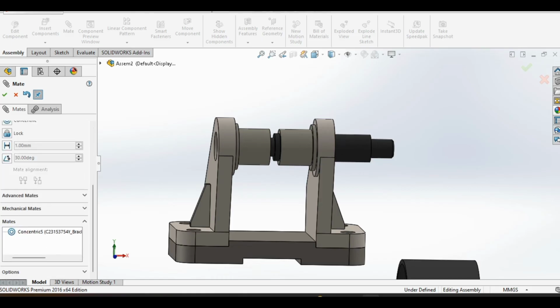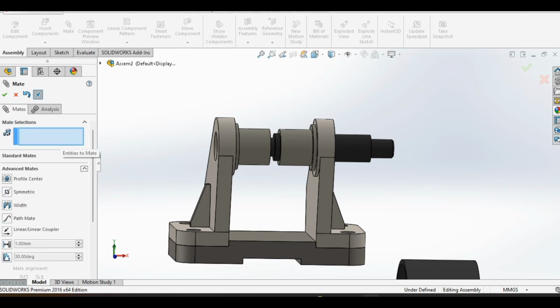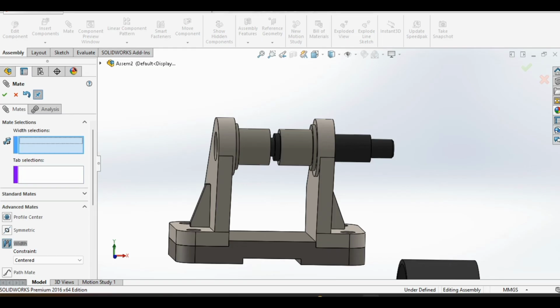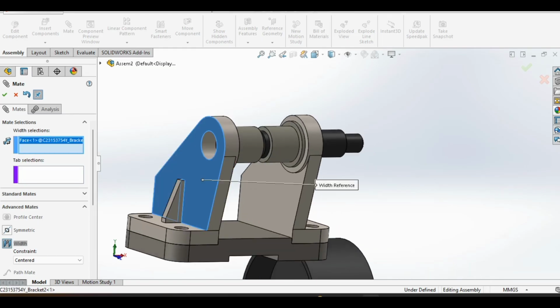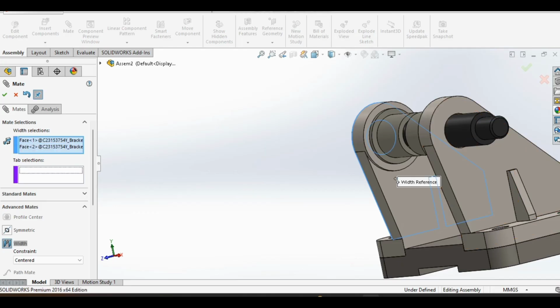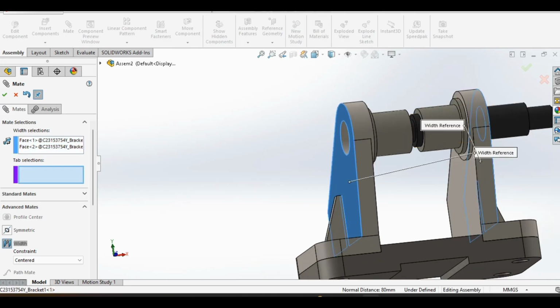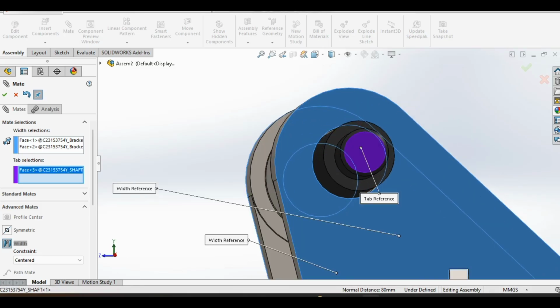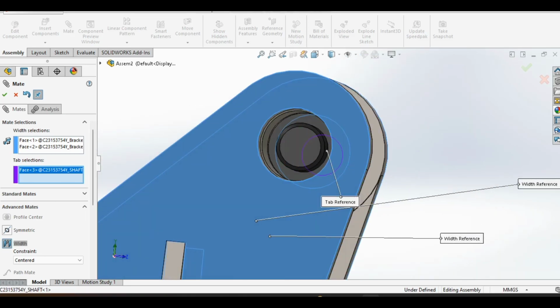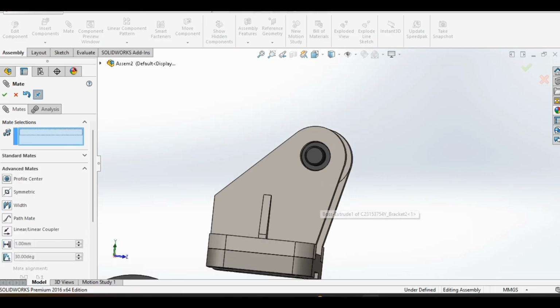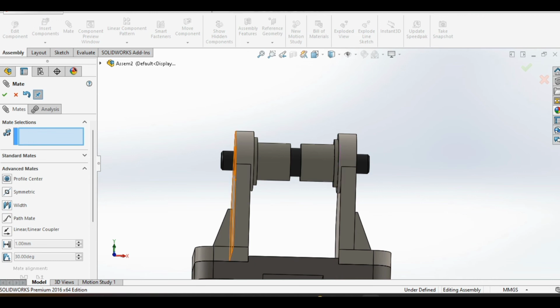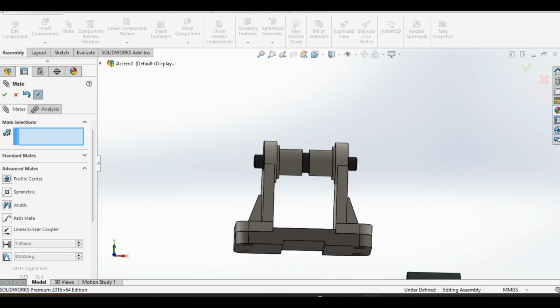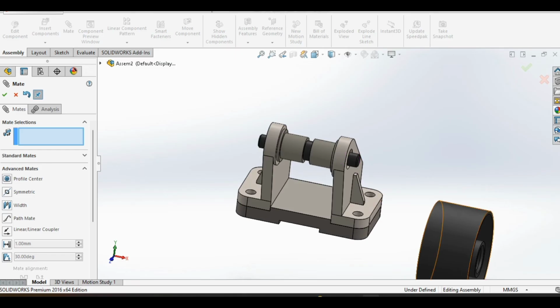I don't want to stress myself. There's a type of mating that is found on the advanced mates. So I'm going to click on width. After clicking on width, I'm going to select this wall, and I'm going to select this wall, right? And after that, I'm going to select the wall of this axle. I'm going to select the wall of that axle too, and I'm just going to click OK. And if you do that, you are going to have your axle at the center of your bush bearings.